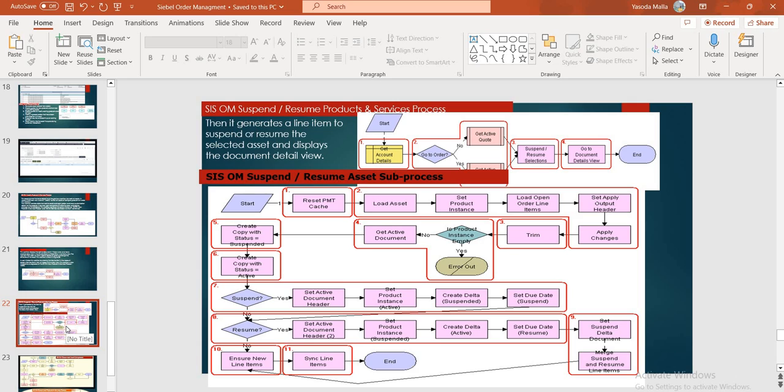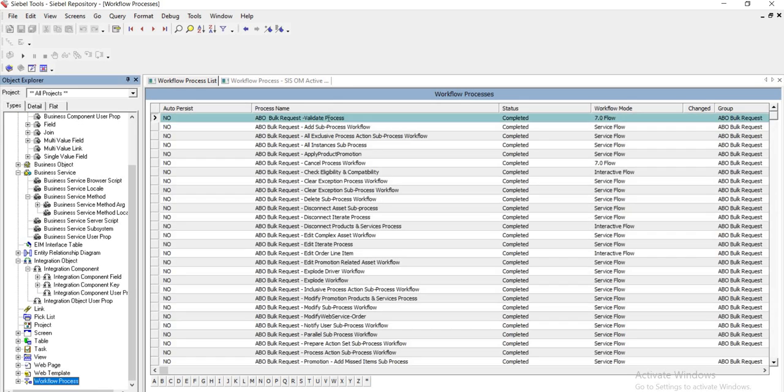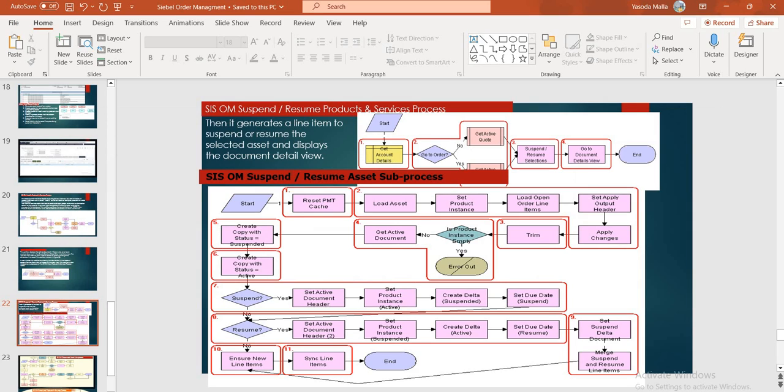One more workflow will get called in suspend and resume cases. Generally, these items will be suspended whenever the suspend service, as I told you, the SysOM suspend product service will get called. In that, the SysOM suspend resume service will get called. You can see this basically. SysOM. Let's see.